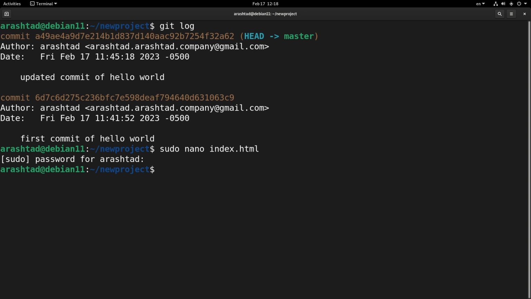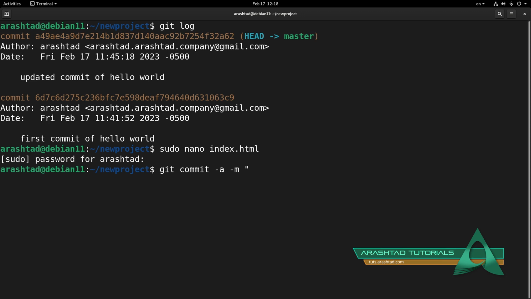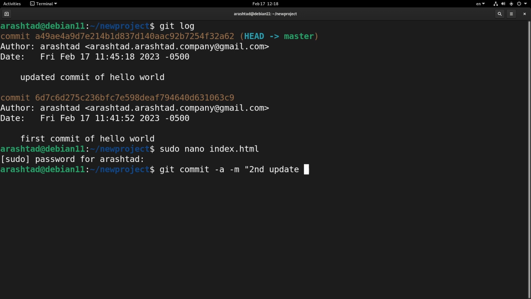You should press Ctrl O and then enter, and Ctrl X in order to exit. And right now, instead of running commit -m, first of all, git commit, and instead of -m we can write first -a and then -m, and then here we can write the name of our commitment: second update of hello world. You can name it whatever you want, but make sure you name it in a specific way so that you can find it later.